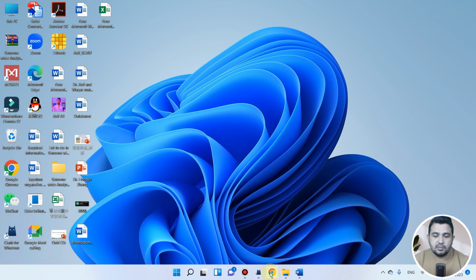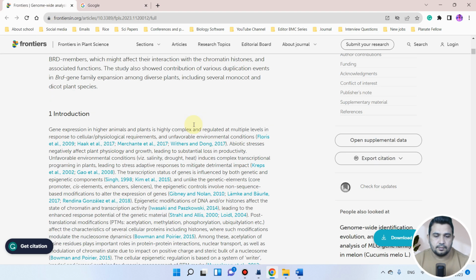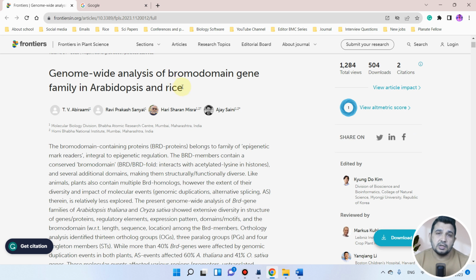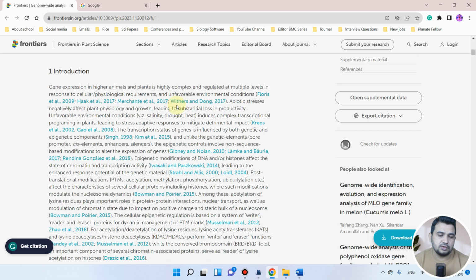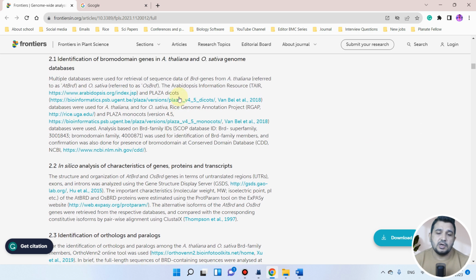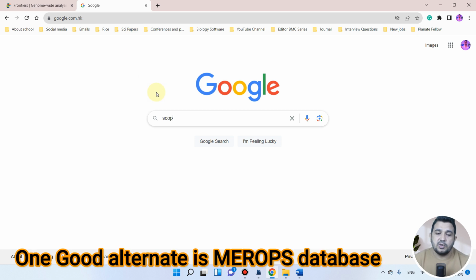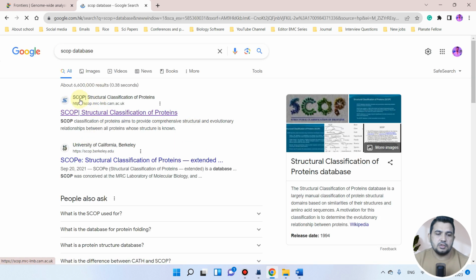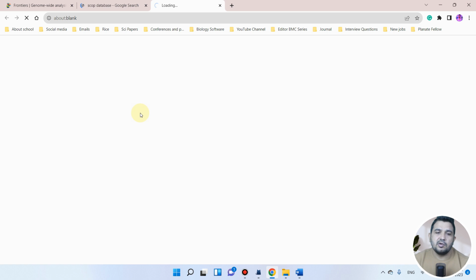First of all, you can simply go to Google. As you know, this bromo domain family genome-wide analysis is already published, so I will be using this to reproduce its results. The most famous database for domain analysis is the SCOP database. So you can simply open the SCOP database to download any domain sequence. You can see here is the SCOP database. SCOP stands for structural classification of proteins. So you can simply click on it.